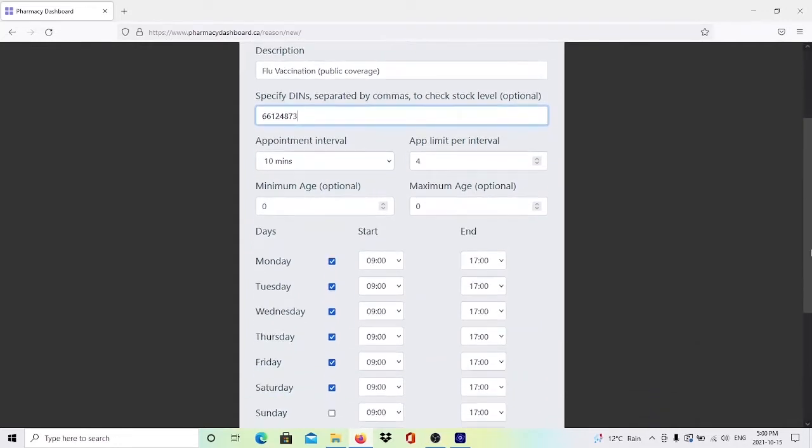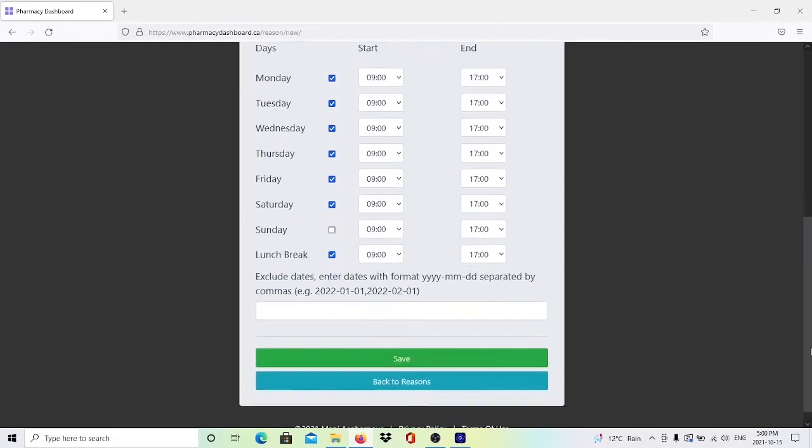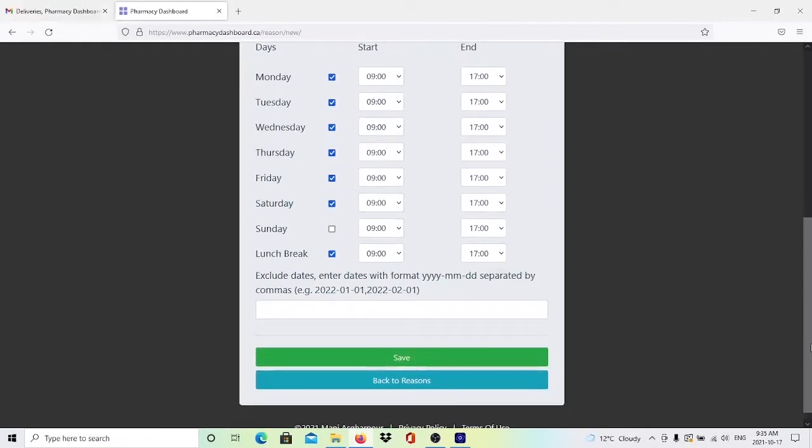The appointment is 10 minutes long and it cannot be made on Sunday. I'm also going to change the lunch break hours from 12 until 1. And then I'll save this reason.